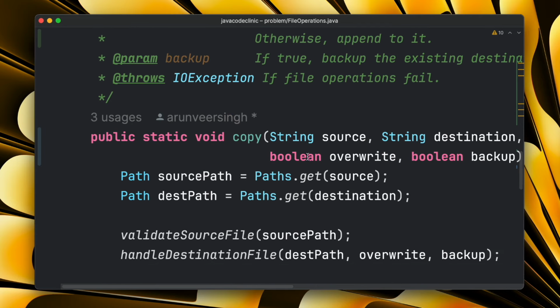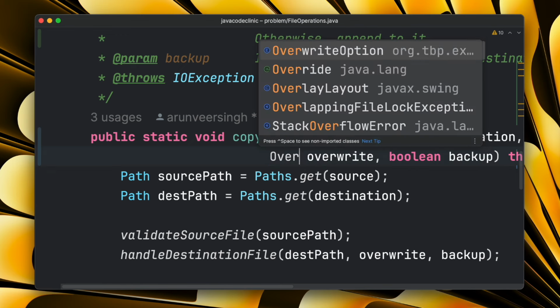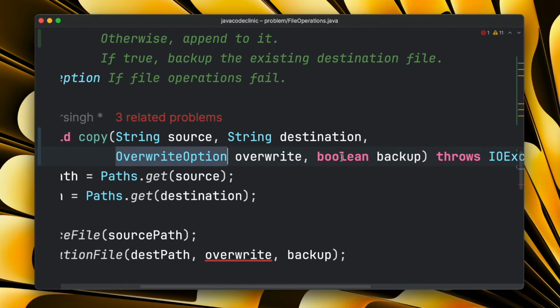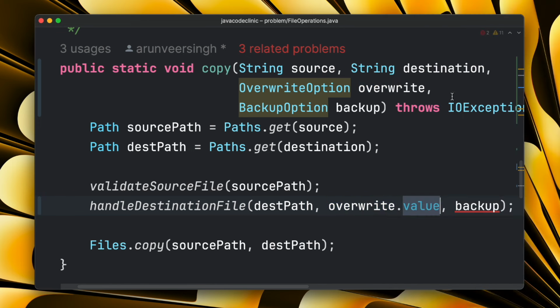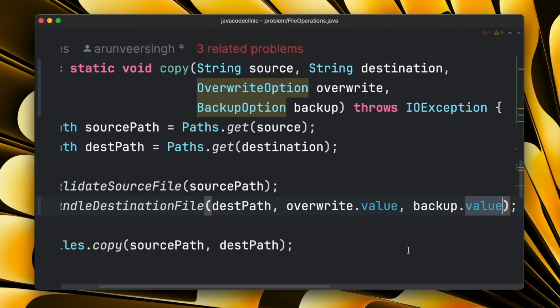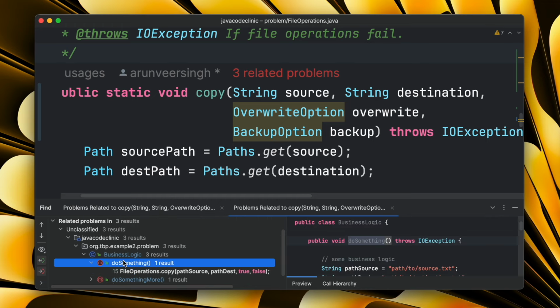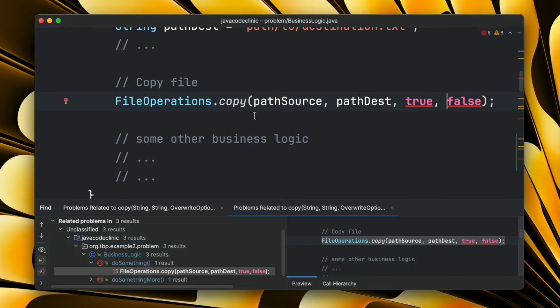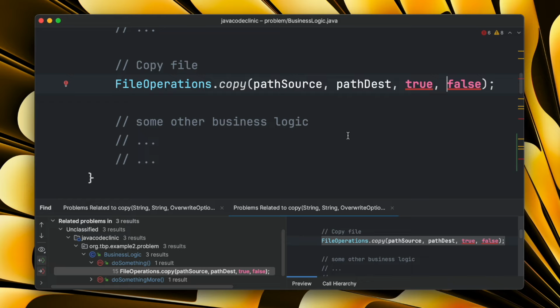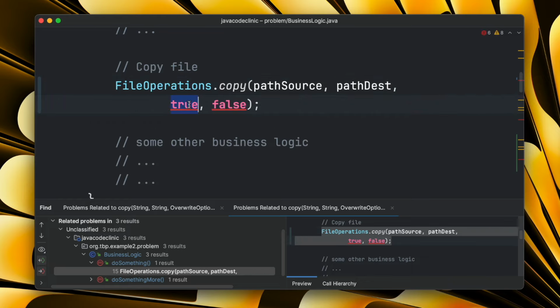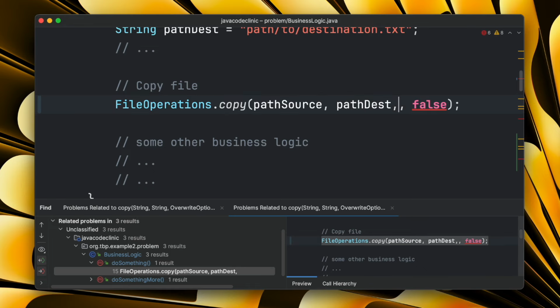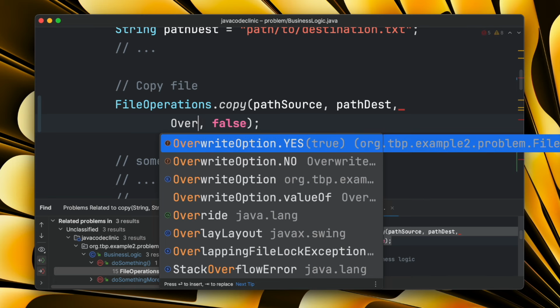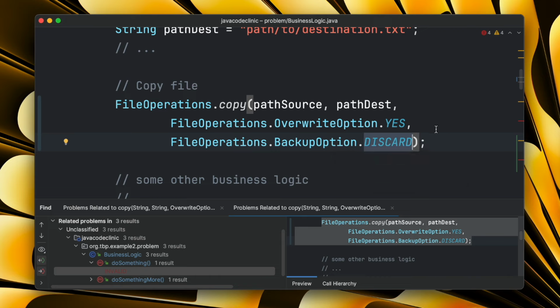Now the time has come to change these methods. Here OverwriteOption we will define and BackupOption, and we will fix these things. Let's say value. Okay, so it shows there are 3 problems. Let's go here. Okay, so now these methods accept Boolean. Let's change them. First one was OverwriteOption, and here it was true. Okay. Yes. So we want to keep a backup. No. So we are discarding the file.